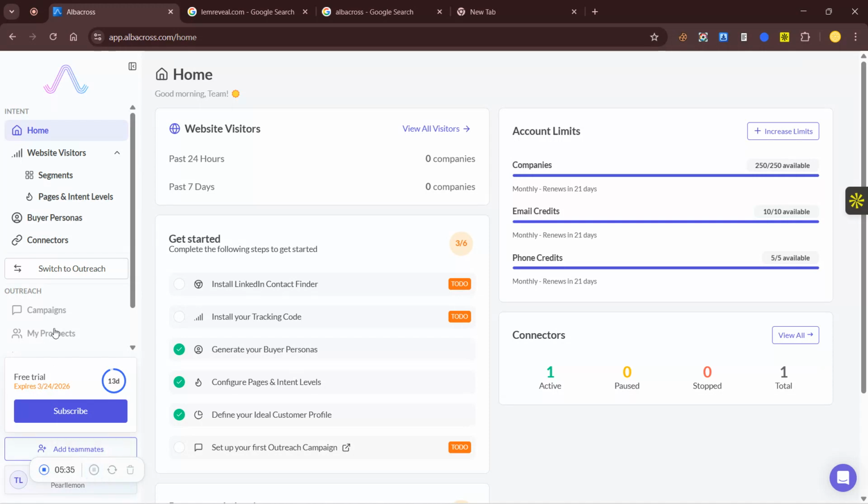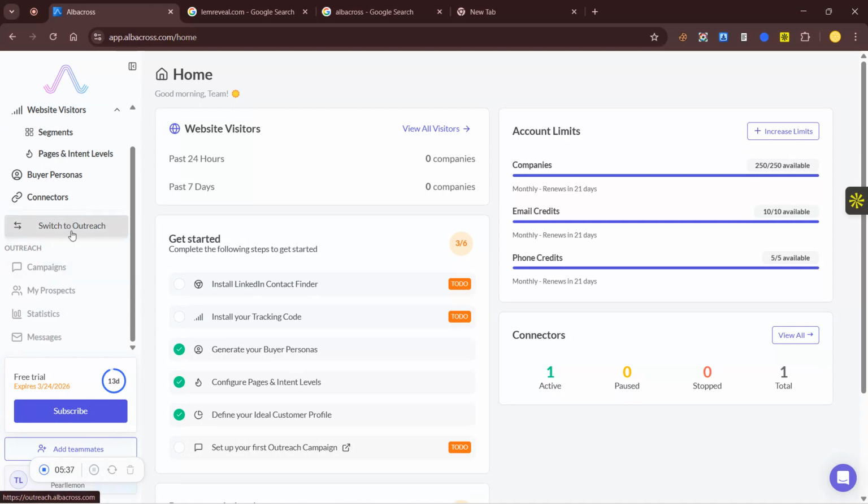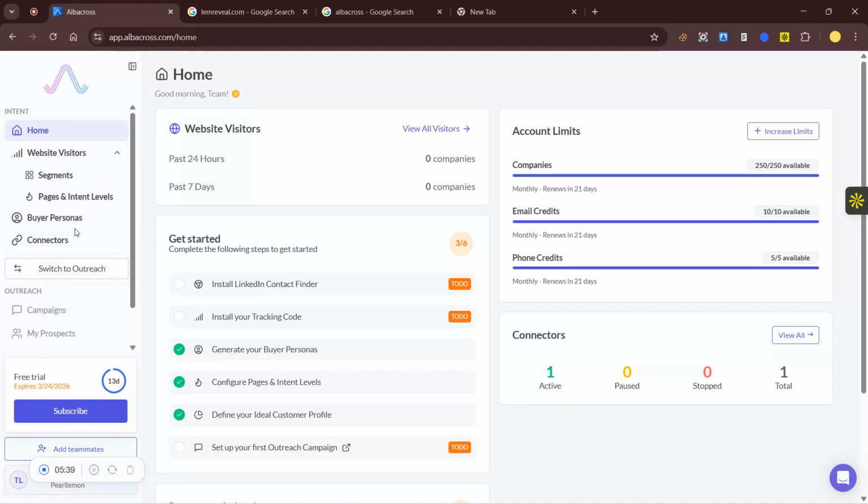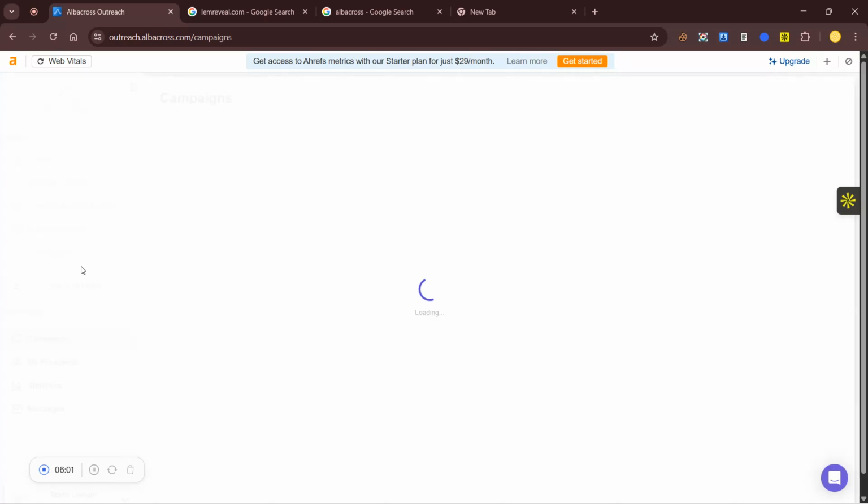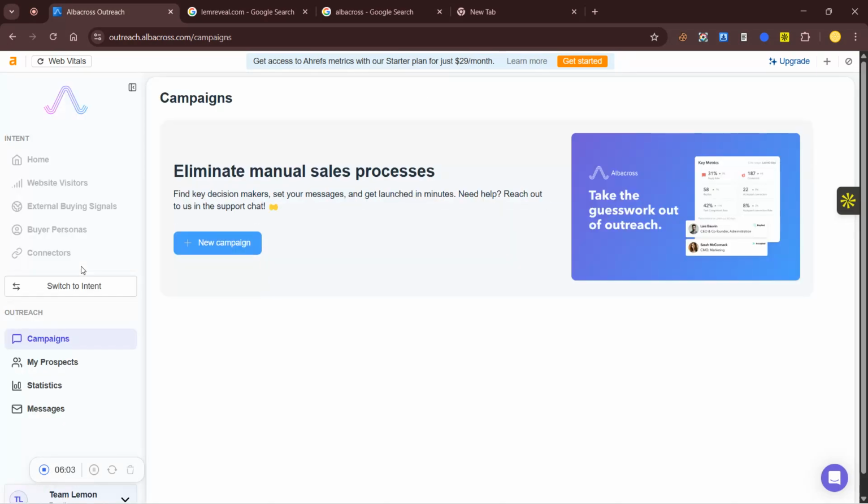So with that being the case, you can switch to outreach. That way you can integrate your CRM tool with this particular site. For example, you can integrate it with HubSpot, you can integrate it with your Salesforce, etc. So you can make good use of that information, and you can always have a proper way to use it.